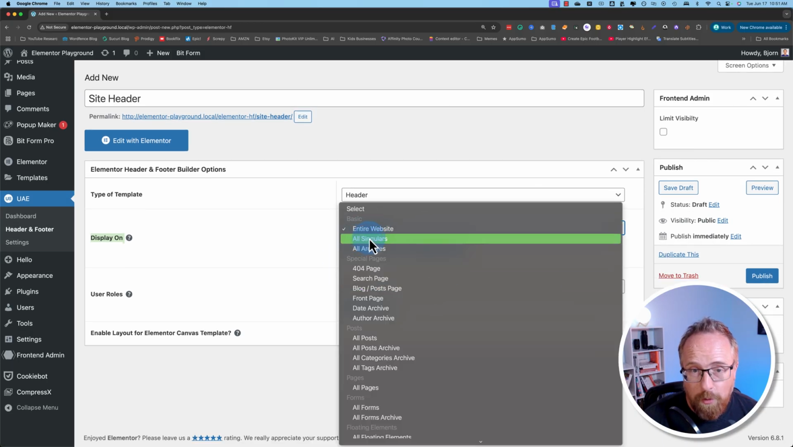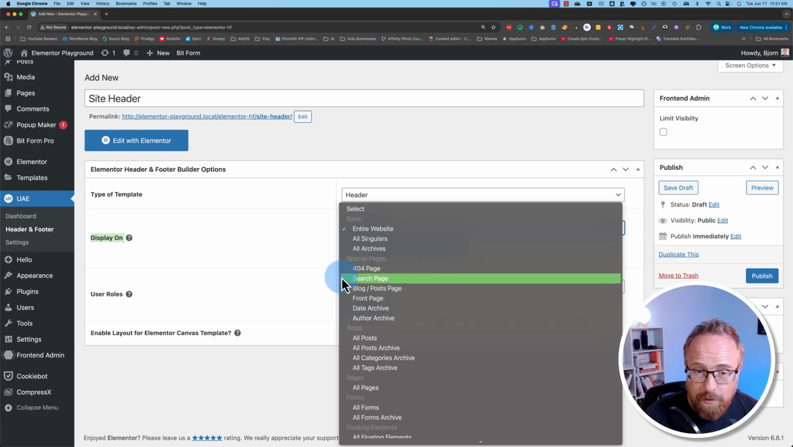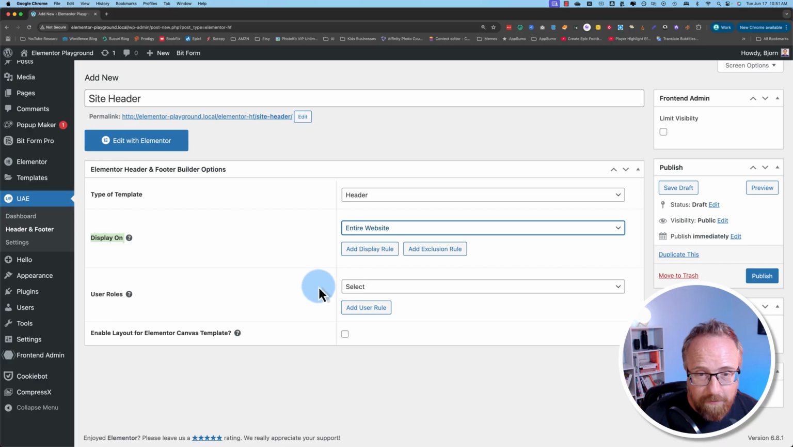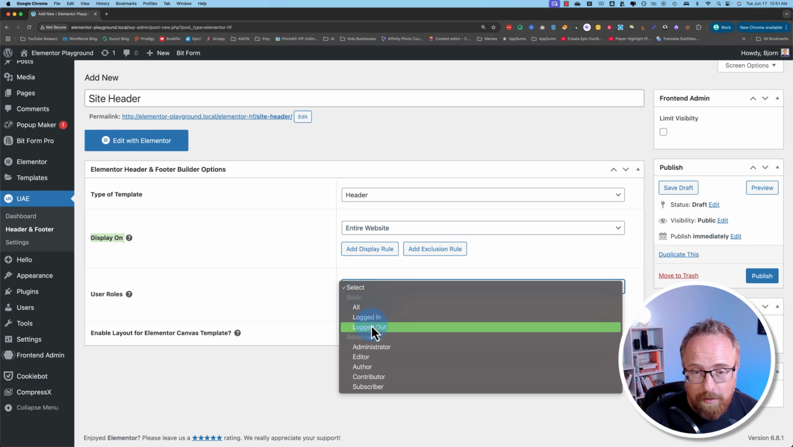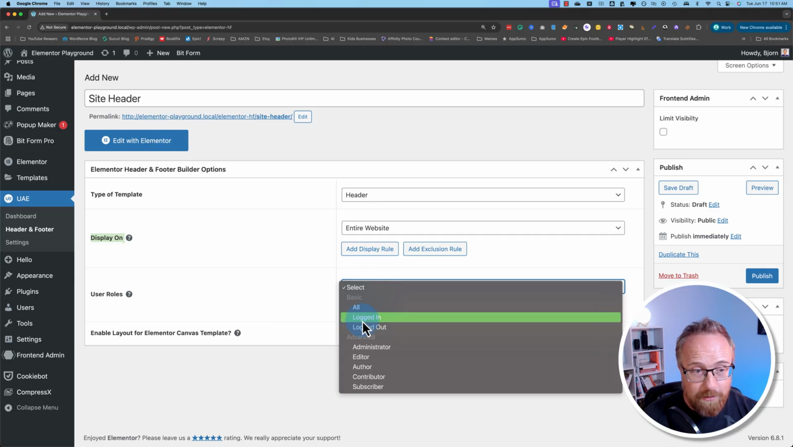All singulars, which are posts, all archives, which are things like categories and tags. You can have special headers for your 404 page, for your search page, for the blog page or post page, for the front page. You get the idea. You can also have different headers for people who are logged in or logged out. So if you wanted to have a login button when users are logged out and a logout button when they're logged in, this is where you could do that. You could have the same header essentially, just with that button changed, login and logout. And you just choose different options here, and it'll show the correct one to the correct people.